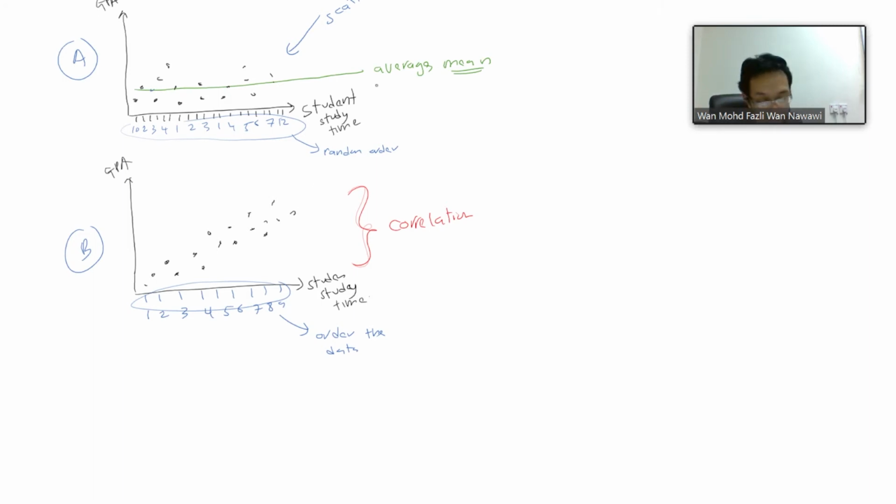Before I go to best fit, see this data. If let's say I want to find the mean, the average mean for this, and I also want to find the mean for this ordered data. Imagine the A is not ordered, I'm not ordering the study time in the x-axis, but the B I order it. If I want to find the average mean, I will see the average mean something like this. So this also becomes the average mean.